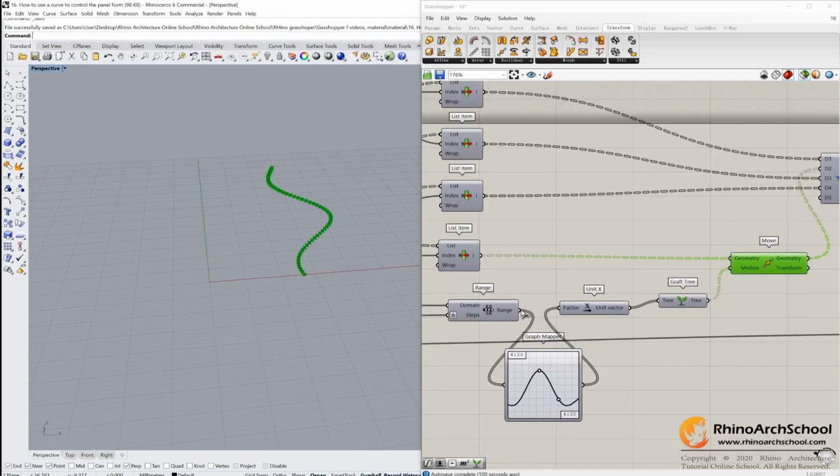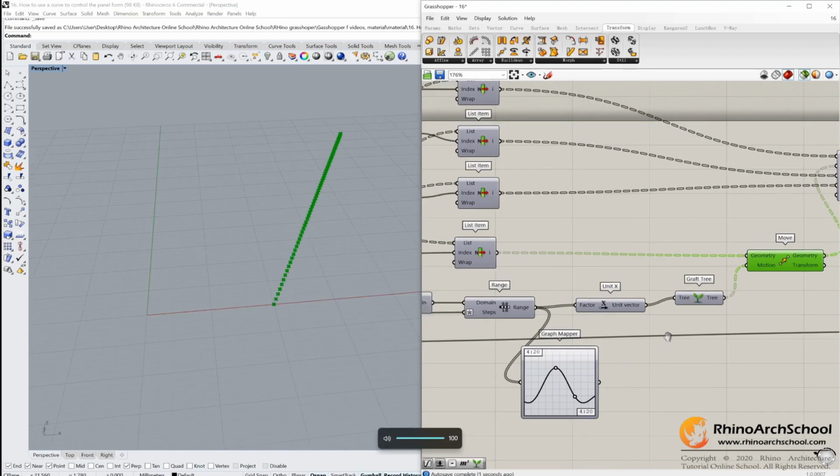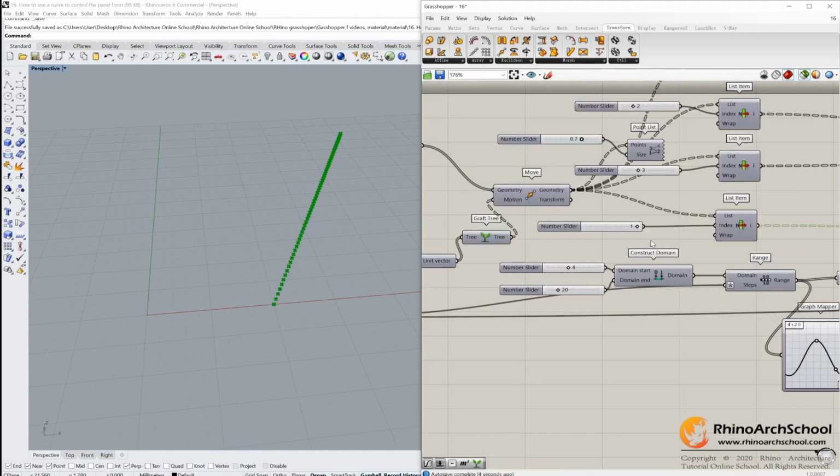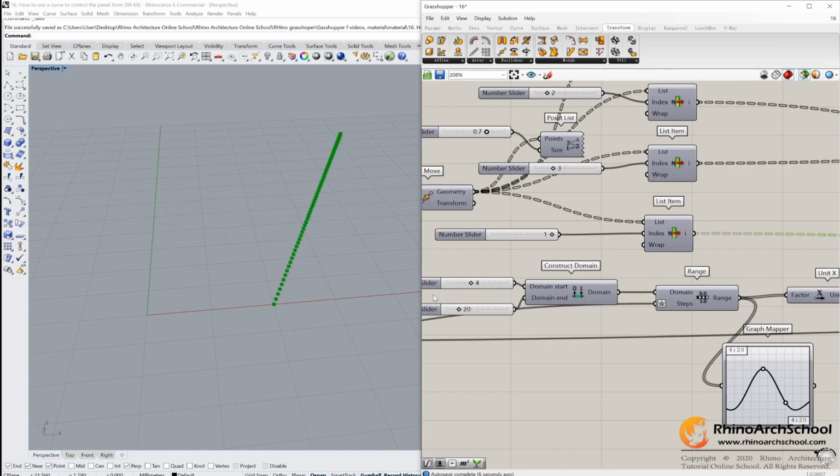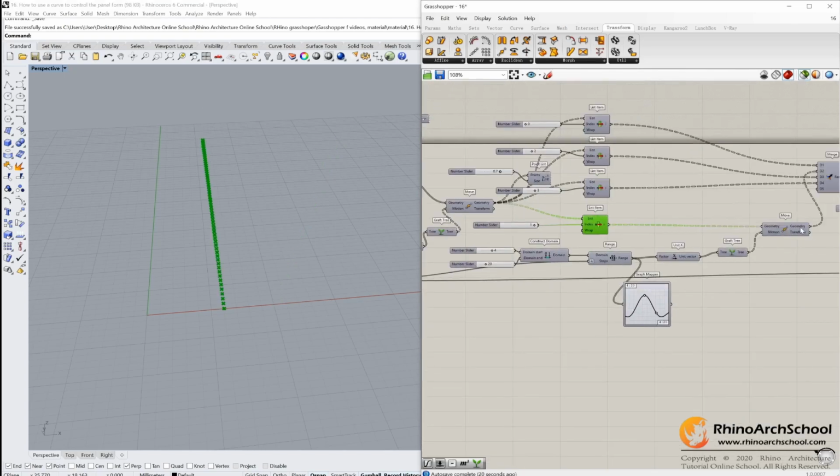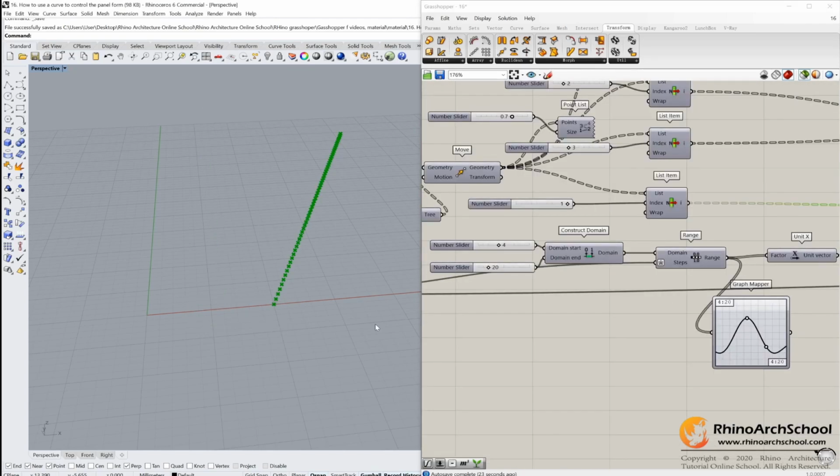Before I use graph mapper, it will be like this. I will give it a range to move it. The minimum distance is 4 and the maximum distance will be 20. You can see this part is 20 compared to this line, and this part is 4.